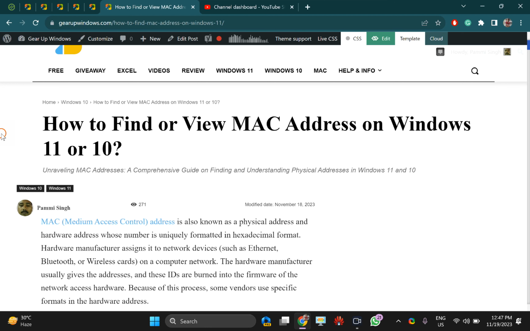In this video, we will guide you on how to check MAC address on Windows 11 PC. For this, you can use up to 4 methods. Let me start without any delay.